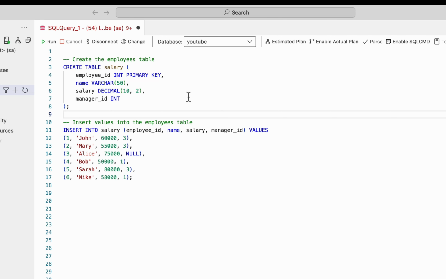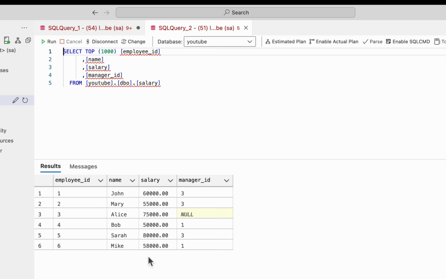Using this create table query, we are creating one table called salary. And in this salary table, we are creating a few variables and those variables are employee ID, name, salary and manager ID. And also using insert query, we are inserting some values. So let's run this query and generate our salary table. Now we have the salary table and also in the salary table we have some values.